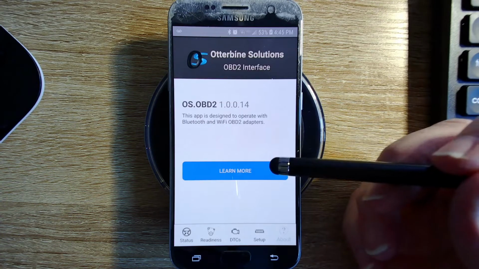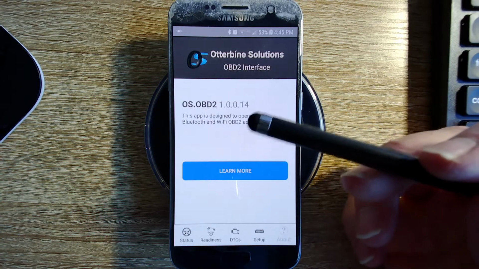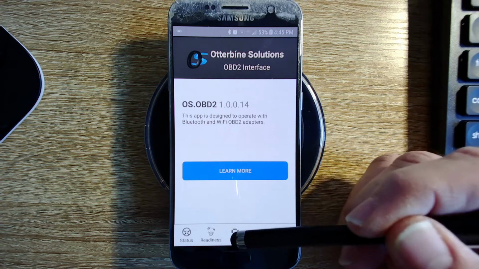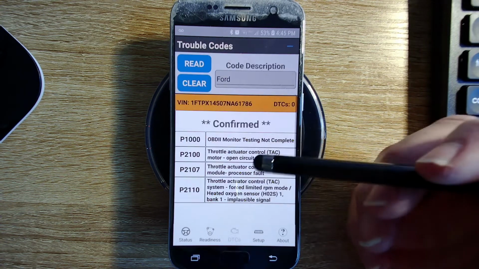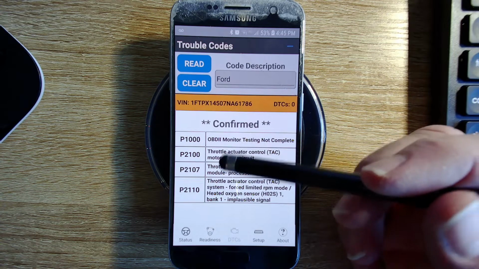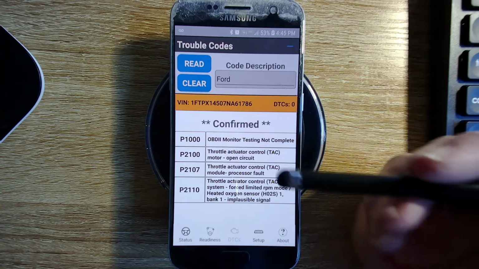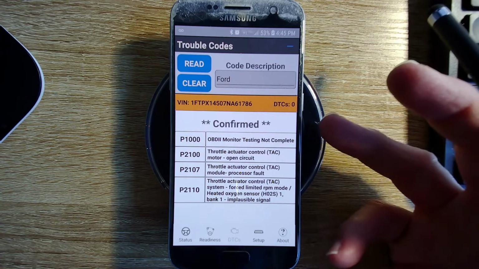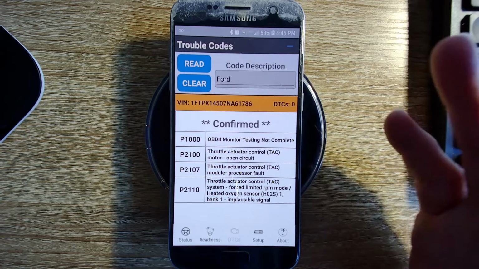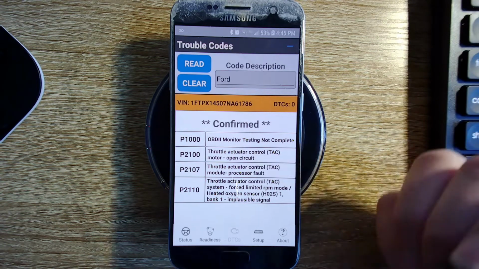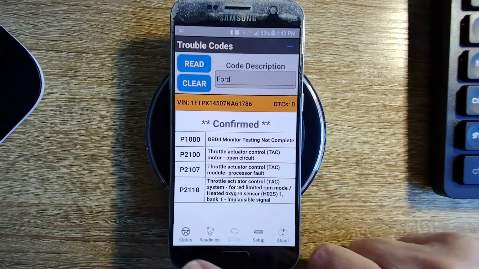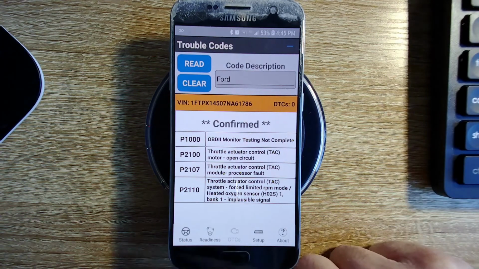We're at version 1.14.0014. Any version before this, you were not getting these manufacturer type codes. And what's really weird is what I did: I pulled the connector off the throttle body of my F-150, just that one connector, and it caused these 4 codes. And I was able to verify that with another scanner, just a retail scanner.